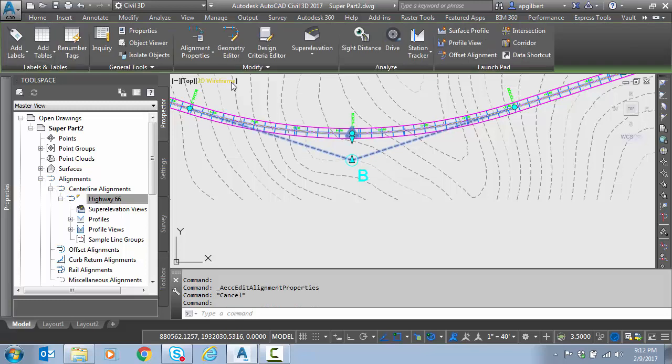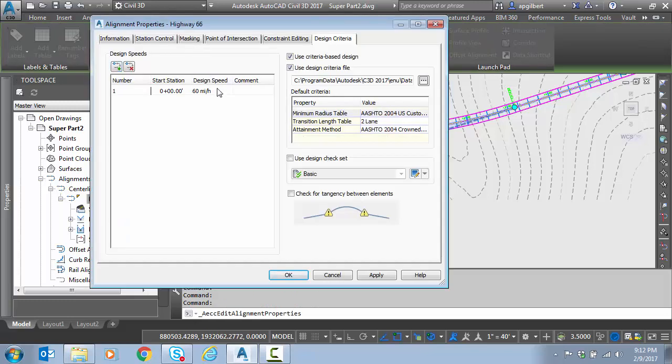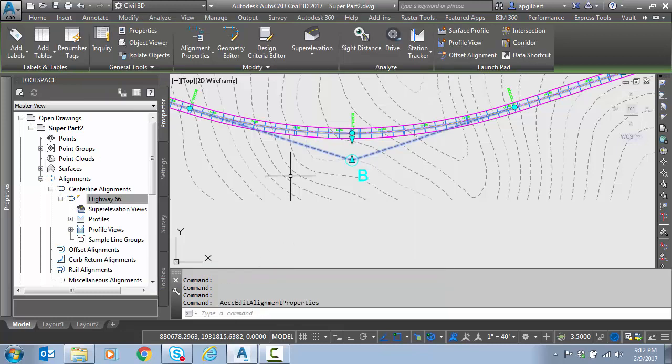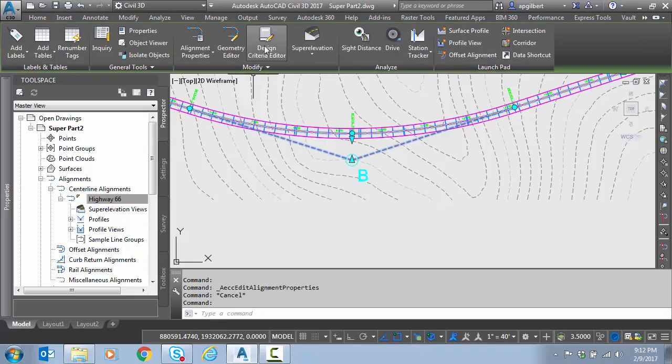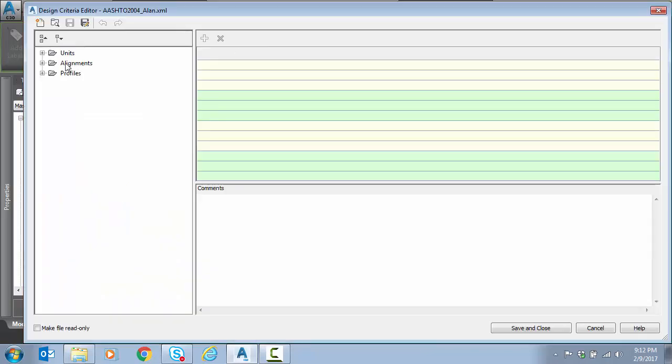Okay, so I'm going to go back to Alignment Properties and set that back to 50 so that we're compliant. And you can see the warning goes away. I'm going to go back to the Design Criteria Editor, and we're going to move to the next piece of this file, which is the Superelevation tables.